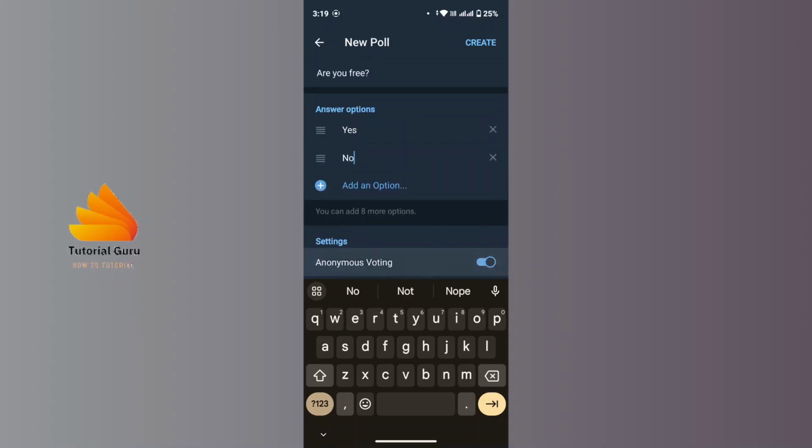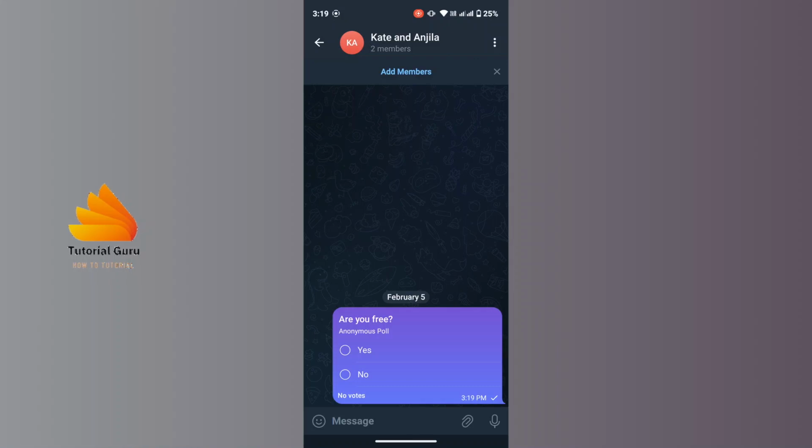Now once you're done with that, tap on create from the upper right corner, and as you can see, our poll has been created. So that's how you can create a poll on Telegram.